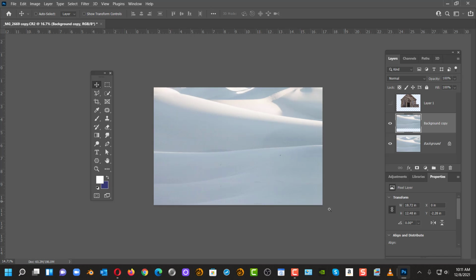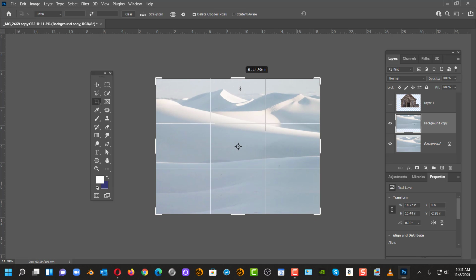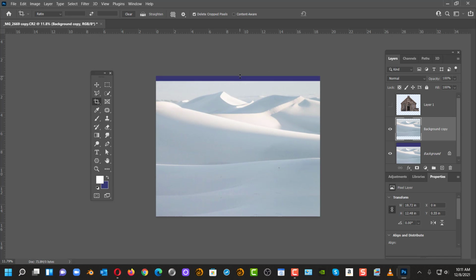And in that case, that means I'm going to have to bring up the top edge of my frame. So hit the C key on the keyboard, pull it on up, and I'm going to go right about here just for now and hit enter.